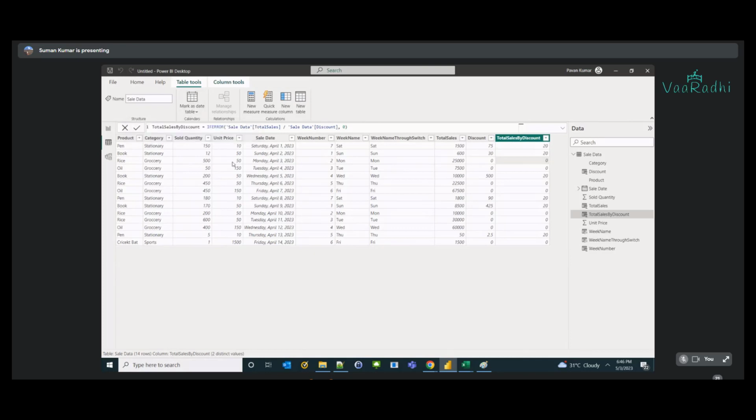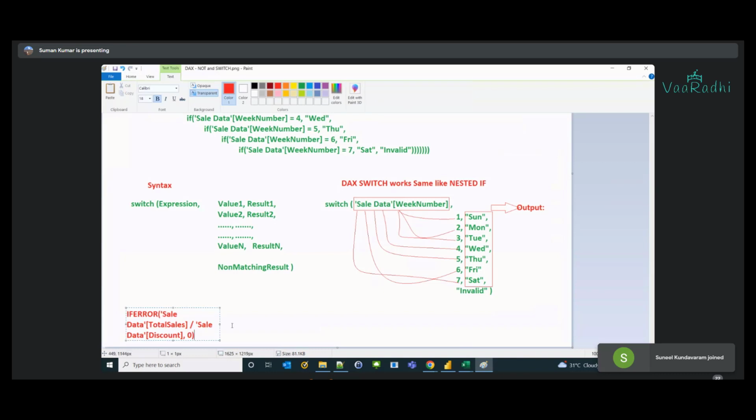Yes, clear? This way IFERROR works. Do you need any further explanation about this IFERROR?